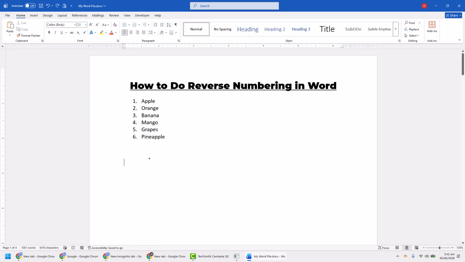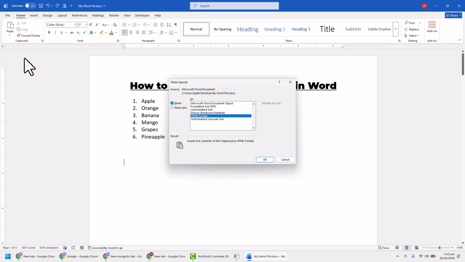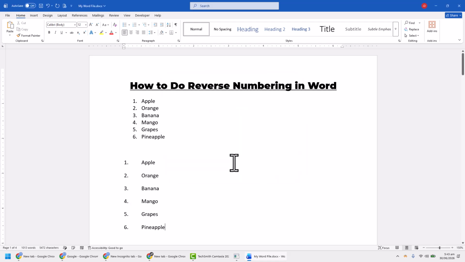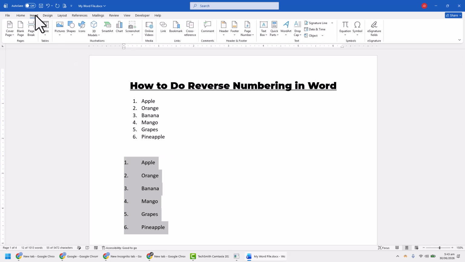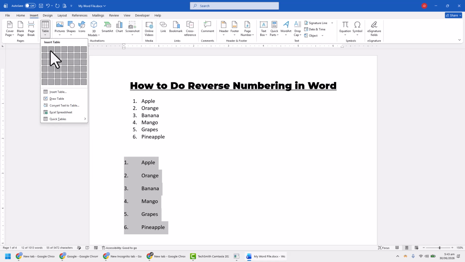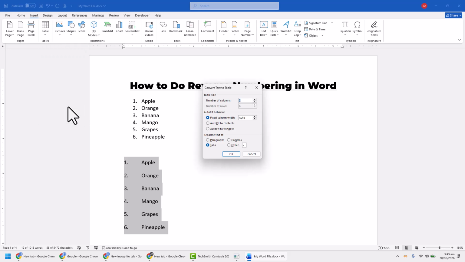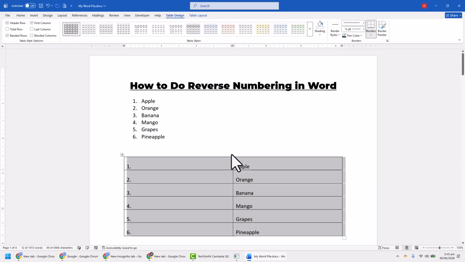Now, place your cursor where you want the reversed list, click the Paste drop-down, choose Paste Special, select Unformatted Text, and click OK. Next, select the pasted text, go to the Insert tab, click Table, and choose Convert Text to Table. Simply click OK to keep the default settings.